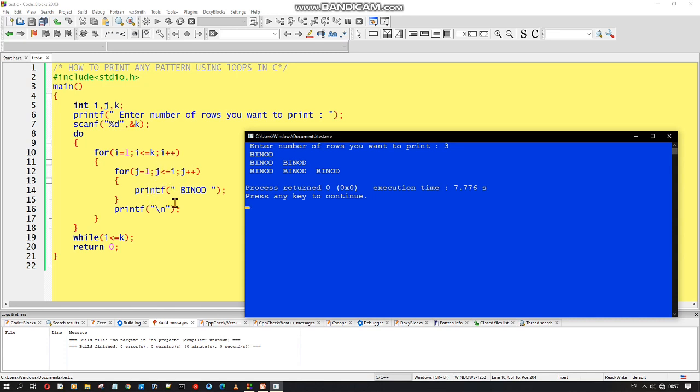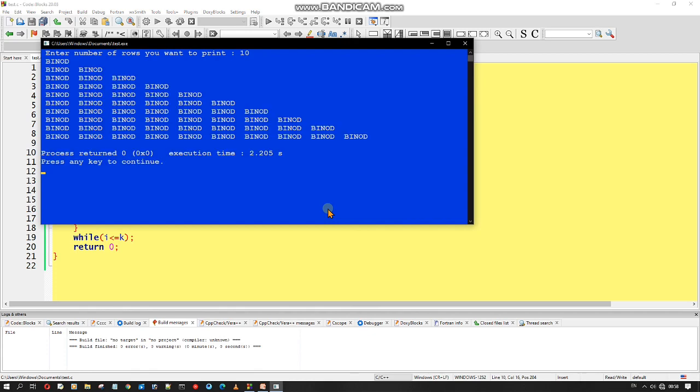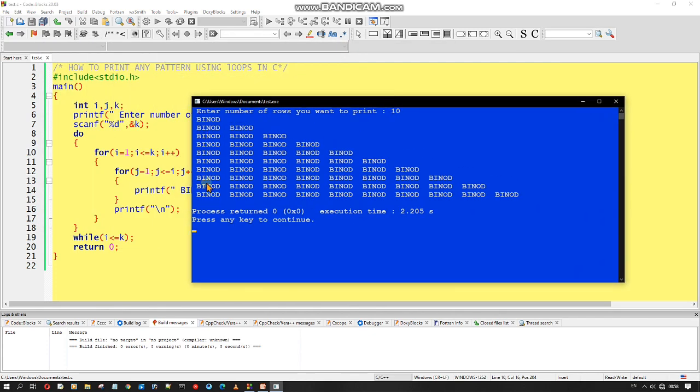Again after coming here the value of I will be incremented, and the value of I is now 3. Now again 3 is equal to 3, so this for loop will again execute and print the message. Now this for loop is basically for the number of rows, and this inner for loop is for the number of elements in each row. Now if I for suppose enter 10, you can see here that the pattern is gradually increasing until there are 10 elements in the 10th row. 1 2 3 4 5 6 7 up to the 10th.